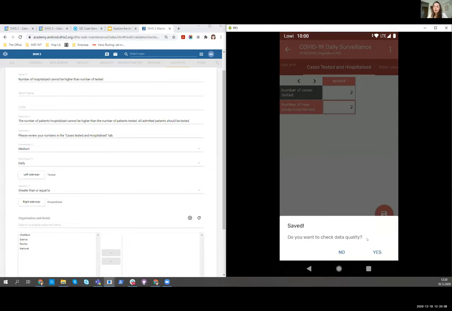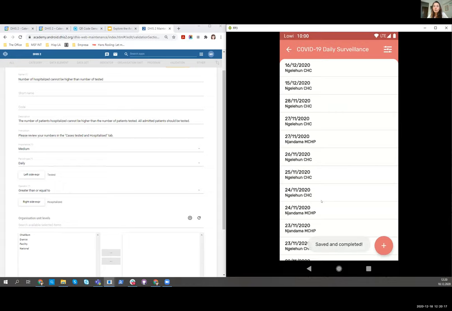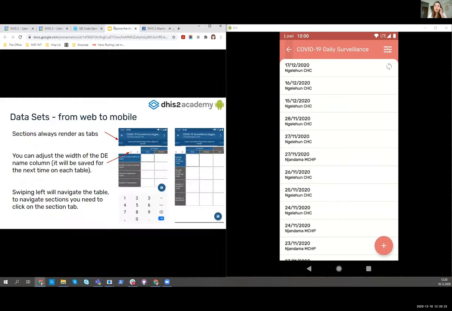Now it's checking again. You want to check data quality? Yes. And now it's telling me everything looks good. So the flow will be different based on whether we have configured the validation rules as mandatory or not.